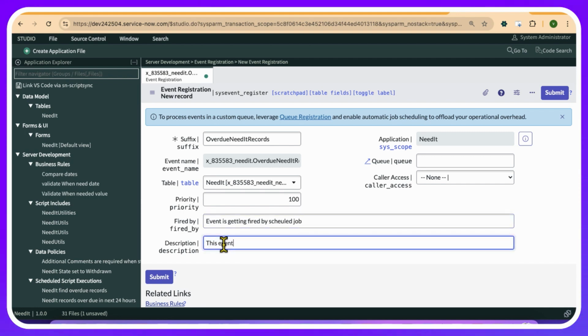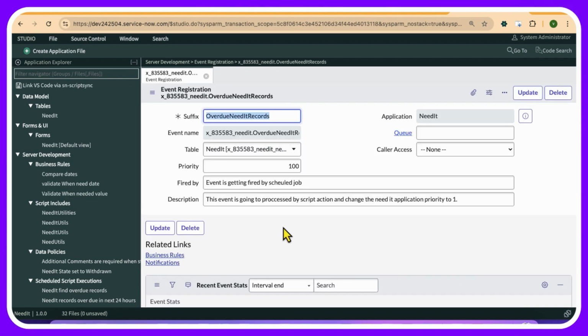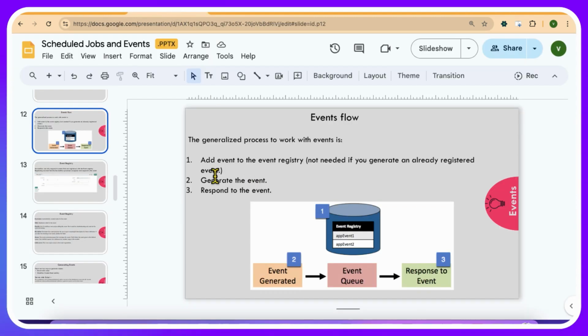And this event is going to be processed by script action and change the needed application priority to 1. And I'm not going to place any queue, so by default it is going to the default queue of ServiceNow. So as of now, we just registered an event. The next step is we have to generate an event.